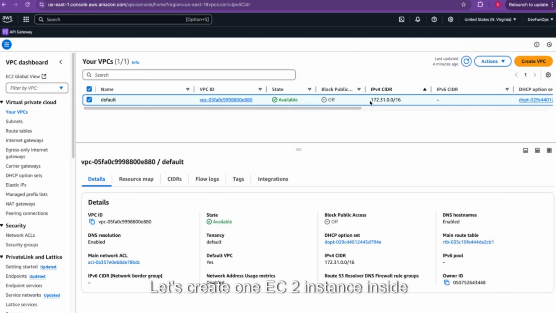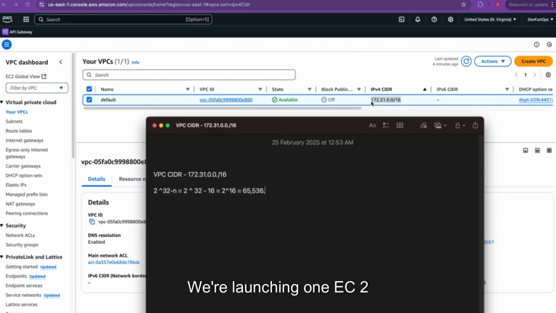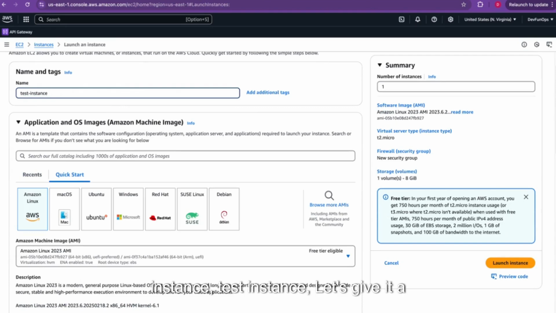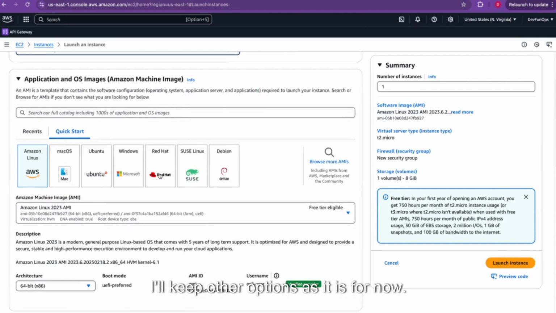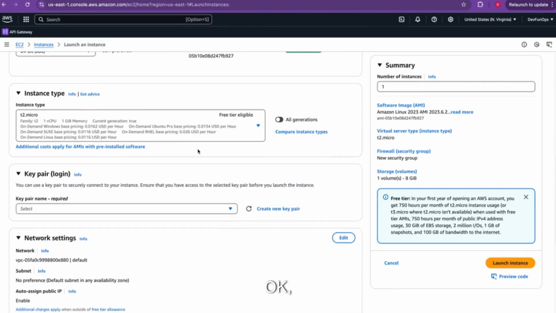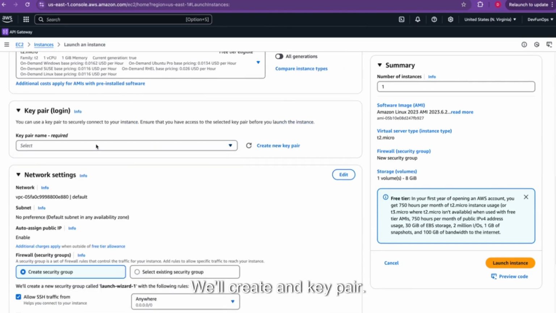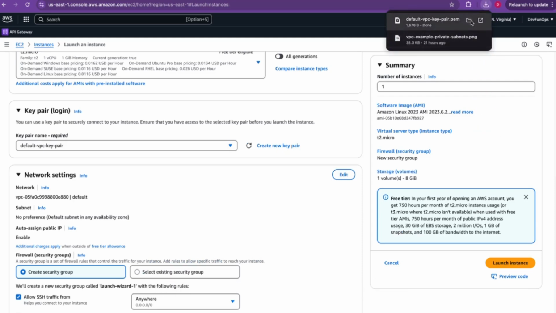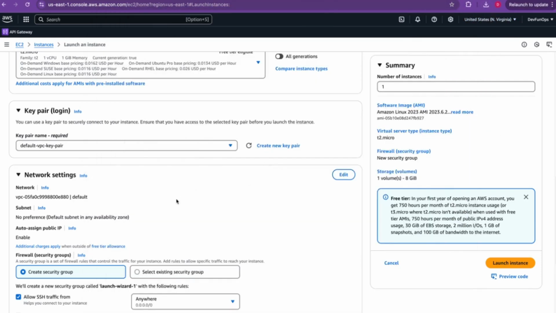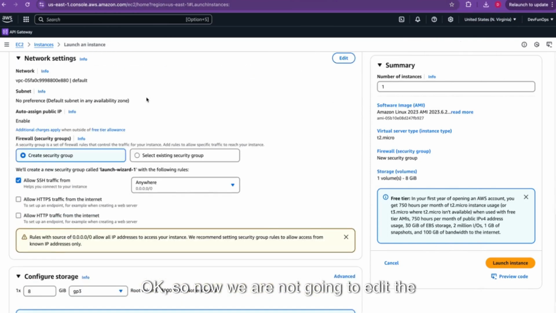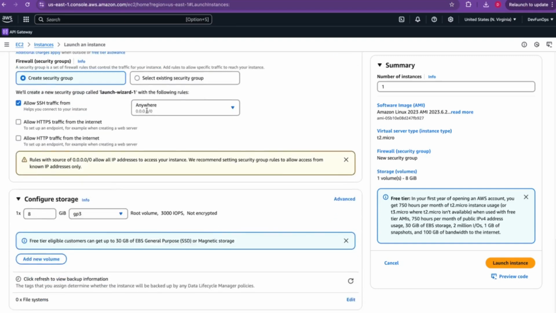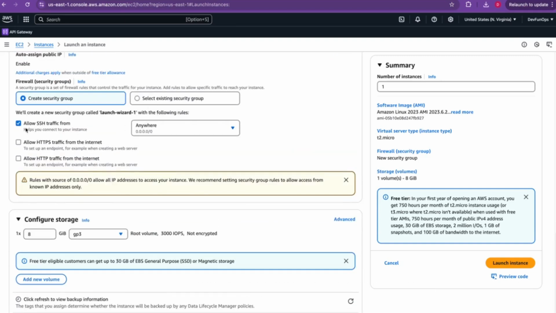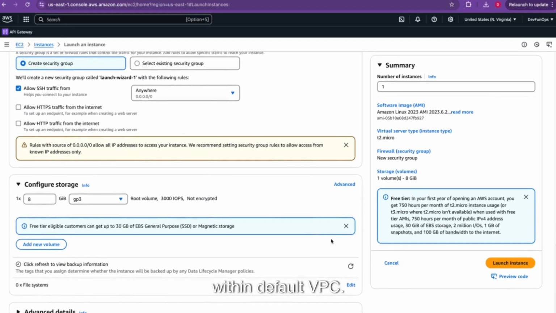Let's create one EC2 instance inside our default VPC. We're launching one test instance. Let's give it a name, test instance EO1. I'll keep other options as they are for now. Key pair: I don't think we have a key pair, so we'll create one. I'll click on create key pair, and we'll keep it on our desktop. We are not going to edit the network settings for now. Inside the security group, we have access to SSH traffic. So that's all. We are launching the EC2 instance within the default VPC.